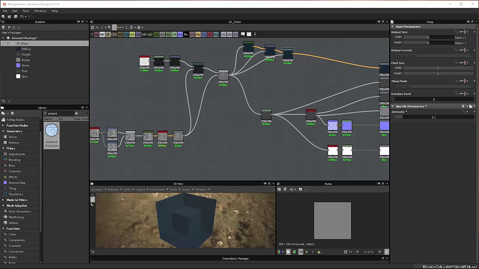If you guys want to see lots more materials made in Substance Designer, I will go all day long making all sorts of different materials, and I will, like I said, literally put out hundreds of videos.